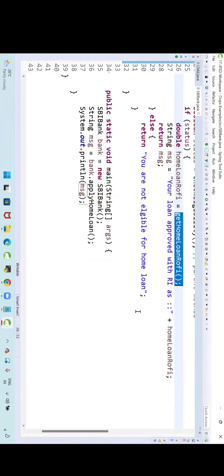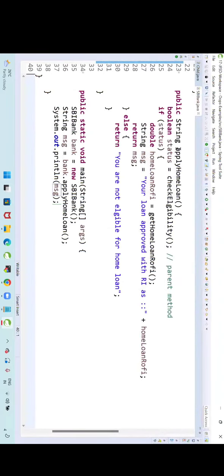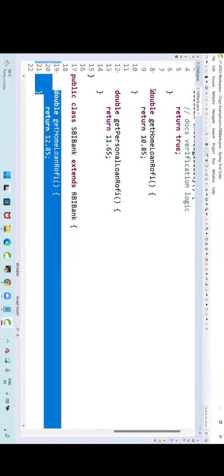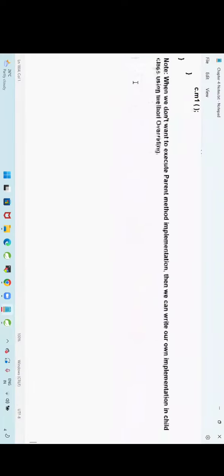You got the clarity? Whenever you go for overriding, when I am in this applyHomeLoan method, I am calling the home loan rate of interest method. Here, it decides at runtime whether it has to call this class method or the parent class method. So that's why it is called runtime polymorphism. Okay guys, clear? What is polymorphism?